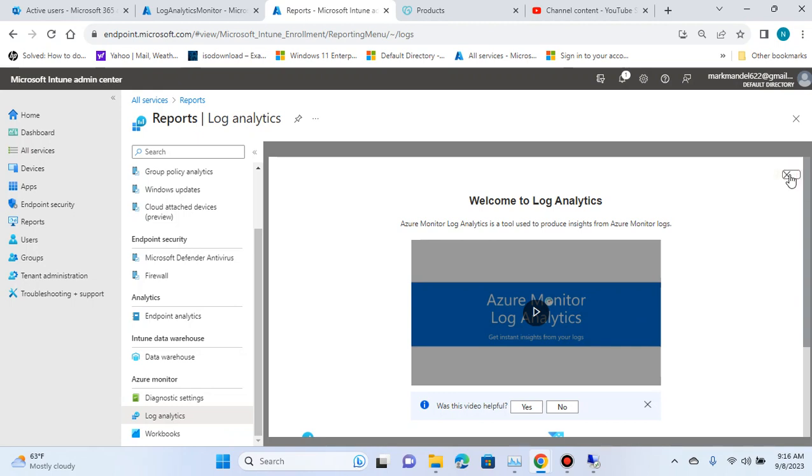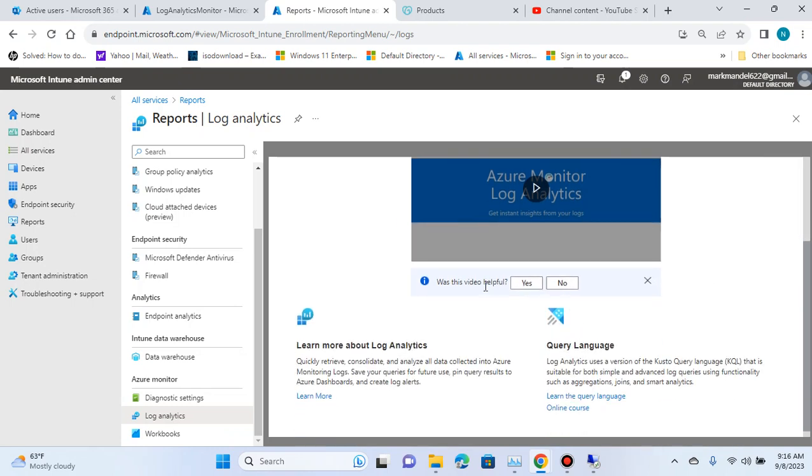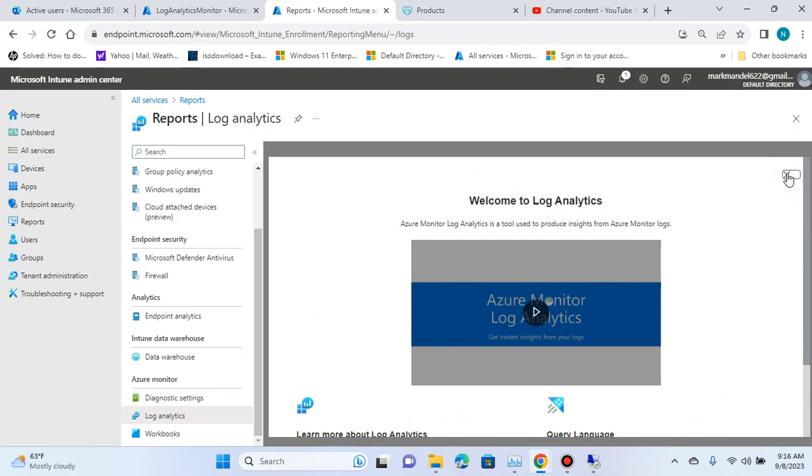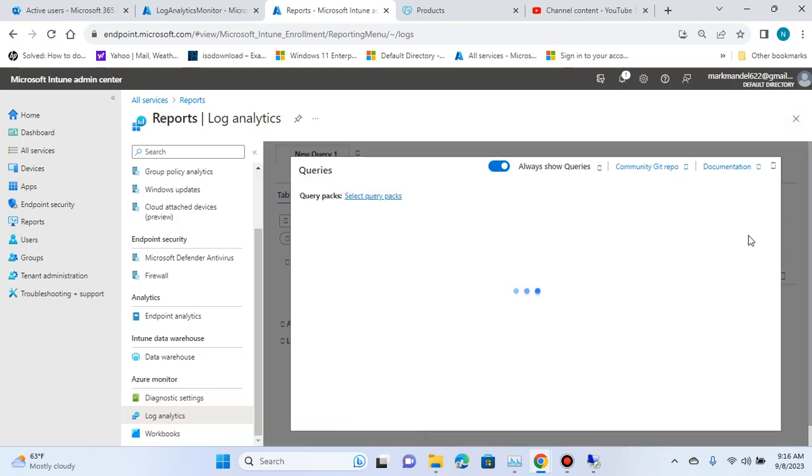And again, it will take some time in here, obviously, to generate the information and such.